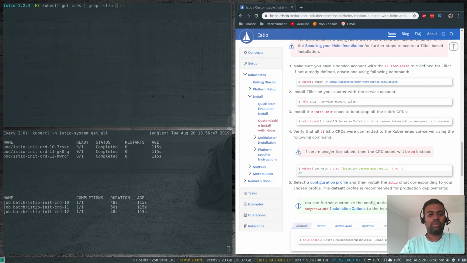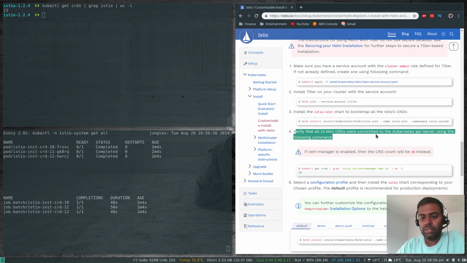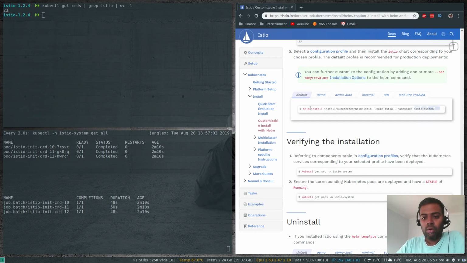And if I do wc -l, you can see there are 23 custom resource definitions. So verify that all 23 Istio CRDs were committed to the Kubernetes API server. So that's done. We are good to go with the next command. Now we are going to install the actual Istio itself.